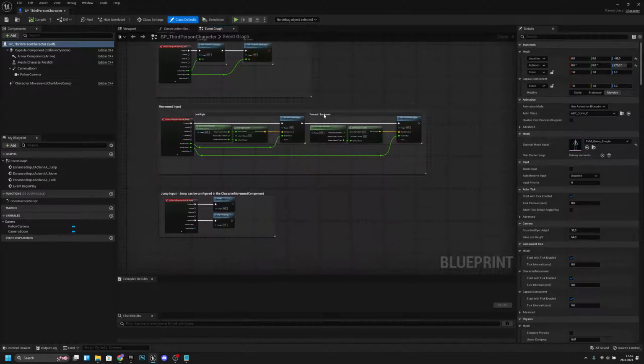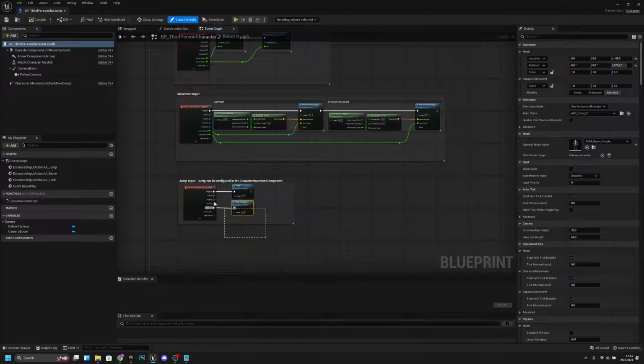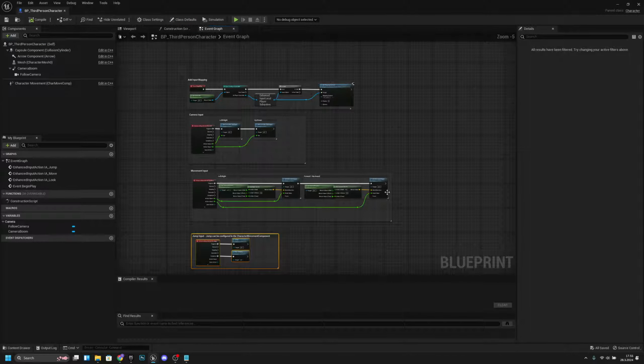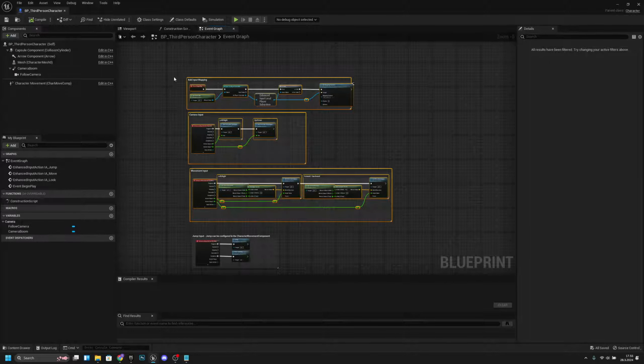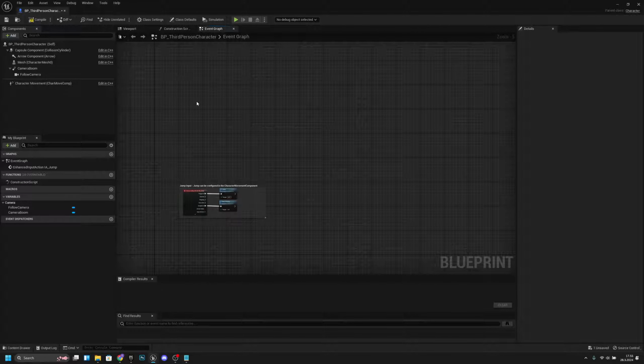And what we want to do here, we don't actually need any of this function. The jump we can leave there, but everything else we can actually remove. So let's do it like that. And also, now we can go to the game mode blueprint.